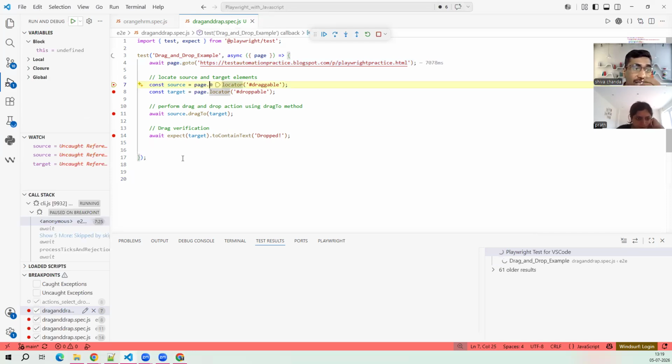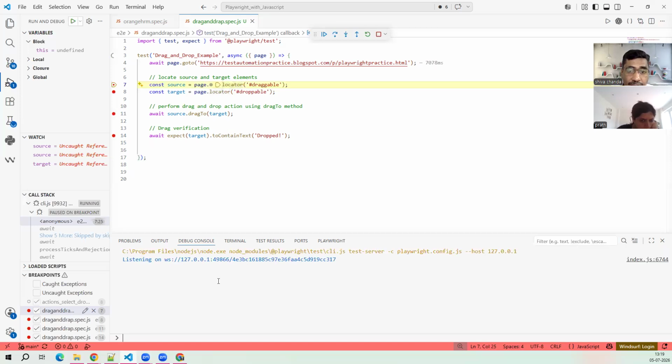So that is what. If you see here, there is a watch option. If you see the left side, there is a watch option. And this is the debug console. This is called the debug console. So now it is running here, and this is the watch.